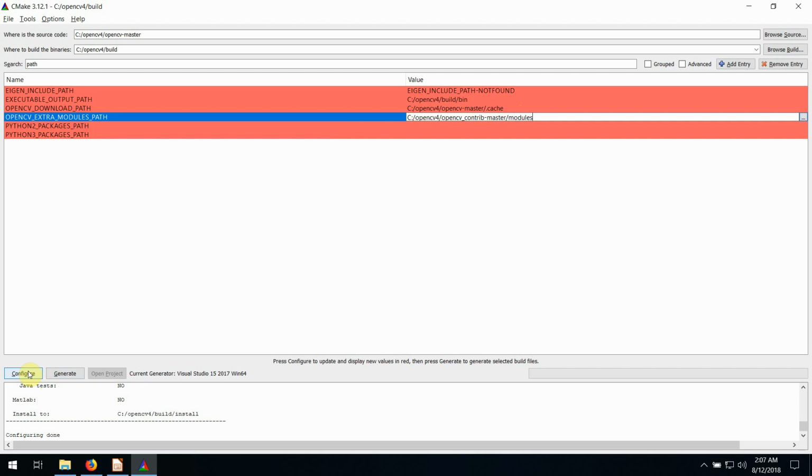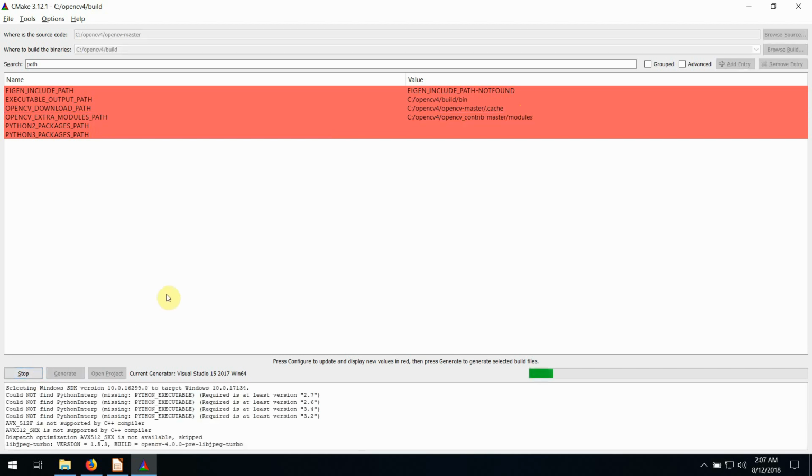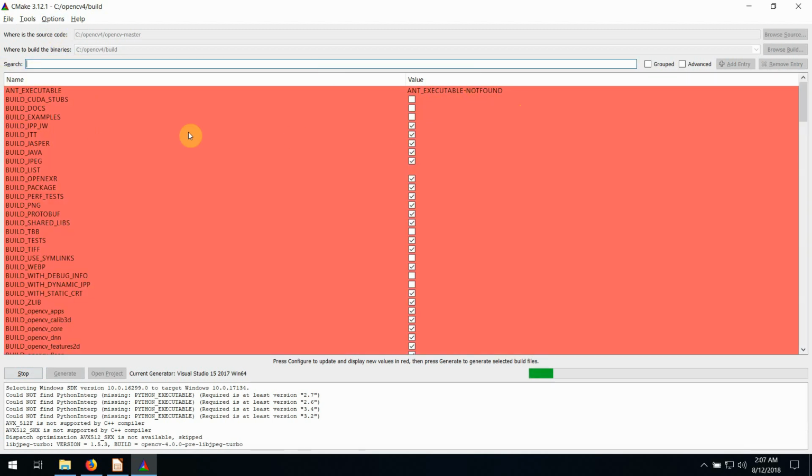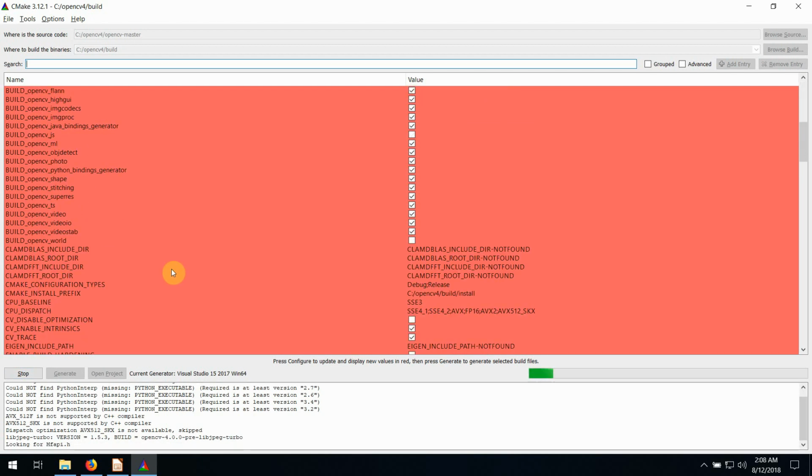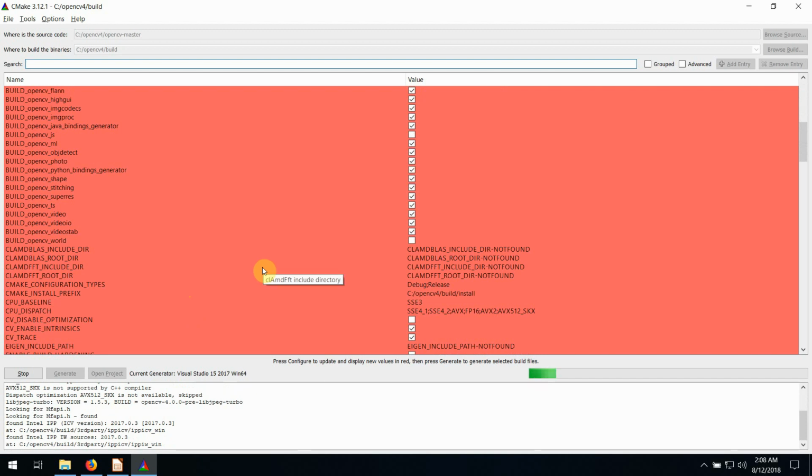Now click on configure again. This one is very fast. Also, you can manually check options. For example, if you want to run examples, or if you don't want the OpenCL library or any other library, you can check or uncheck these values.